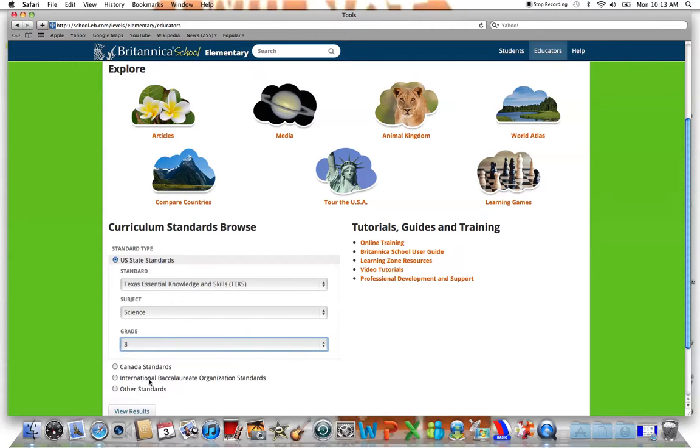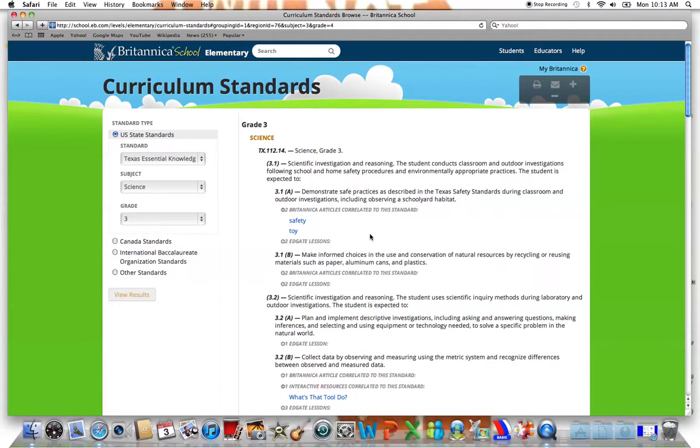3rd grade. By choosing the standard that you're looking for and pressing View Results at the bottom, it comes up with every standard that we have for grade 3 in science, and Britannica correlates those standards with what information they contain within the scope of their online facility.